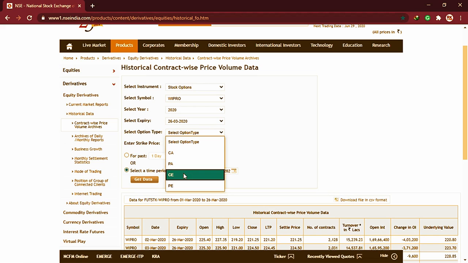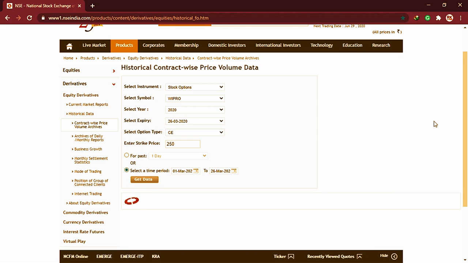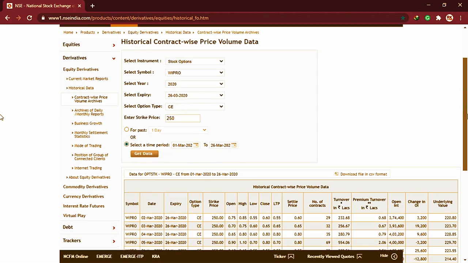Call option means I need to choose CE here. Call option means CE. And in strike price, 250 strike, so enter 250 here. Same period, suppose I want March 1 to March 26. Now I'm going to click get data. See, soon the 250 CE data is retrieved for the specified period.